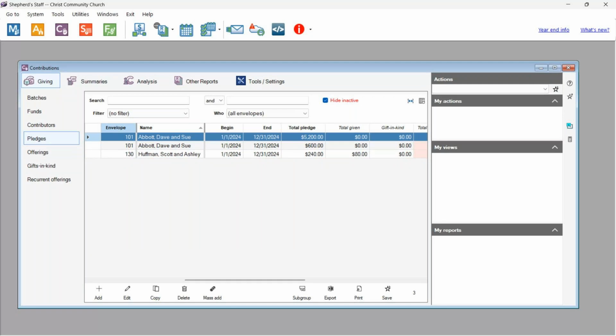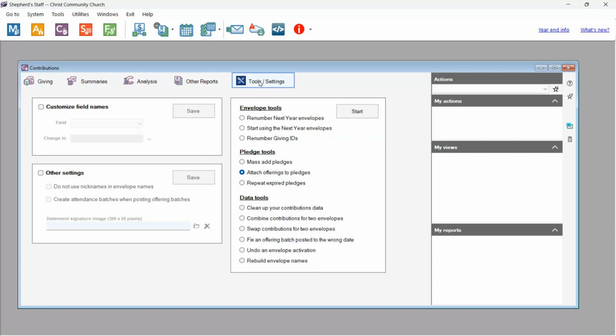So next what we're going to be covering is going over renumbering envelopes. And to do that, you'll go over here to Tools/Settings again. And then underneath Envelope Tools, you will do Renumber Next Year Envelopes.